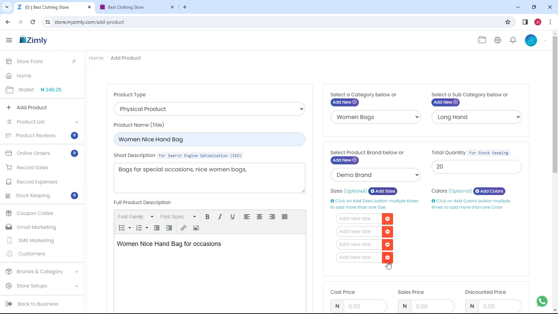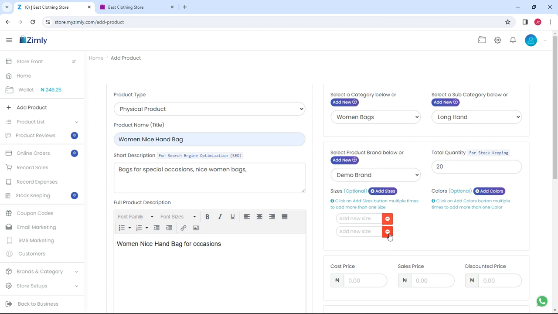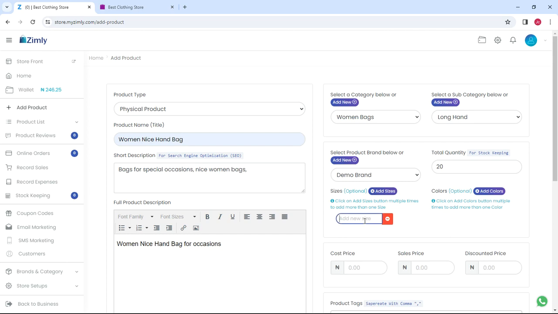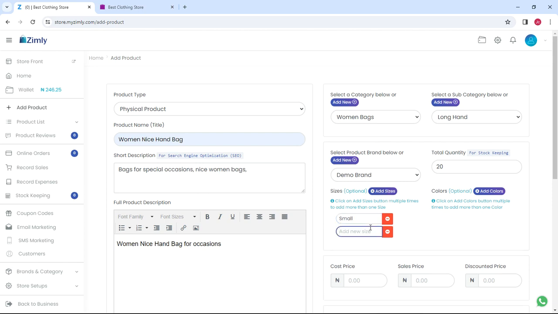But if you don't need them, you can still click on this red minus to remove the sizes I've added. Maybe you added excess of it. Just click here to remove them. So let's say we have about 3 sizes. Let's say small. Then the next thing we have here is medium.